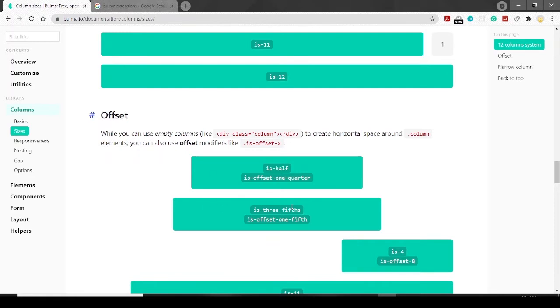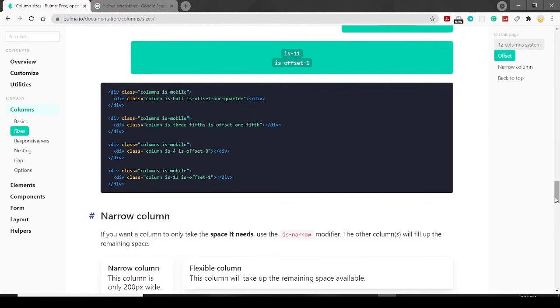So here it is saying that is half and is offset 1/4. So here is the code, and you can see that column is mobile, then column is half, is offset 1/4, column is mobile, then 3/5, is offset 1/5, and is mobile, then is 4, is offset column. These are, again, the classes. Whatever the class suits you, you guys can go and use this one. Here they have used is 11 and is offset 1.